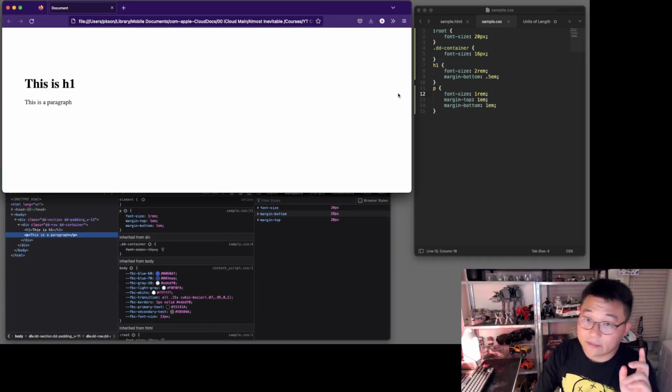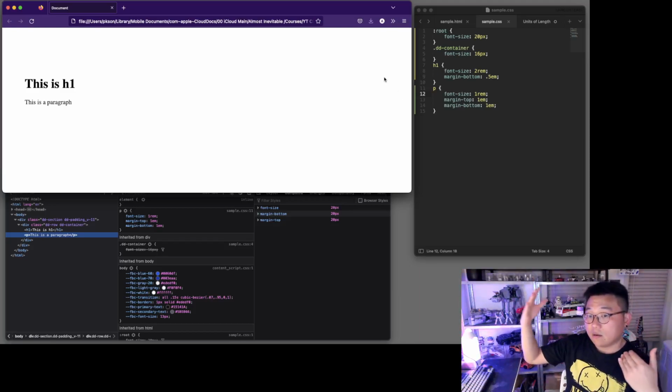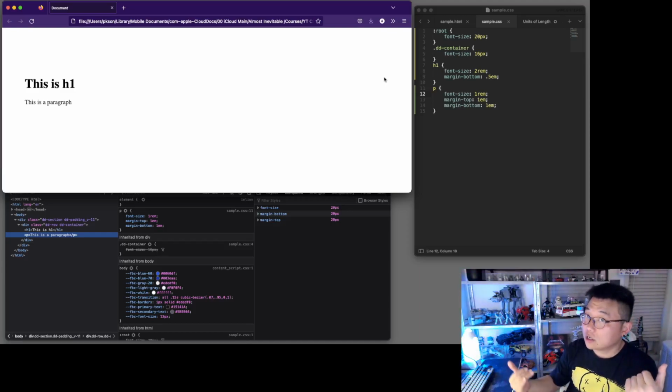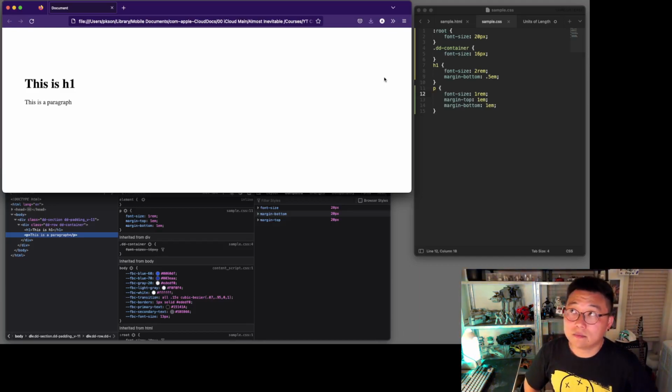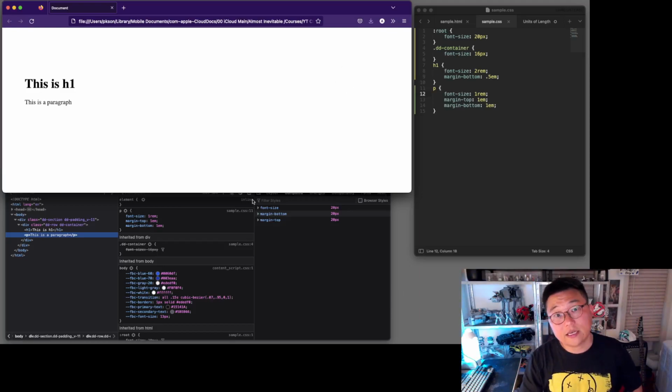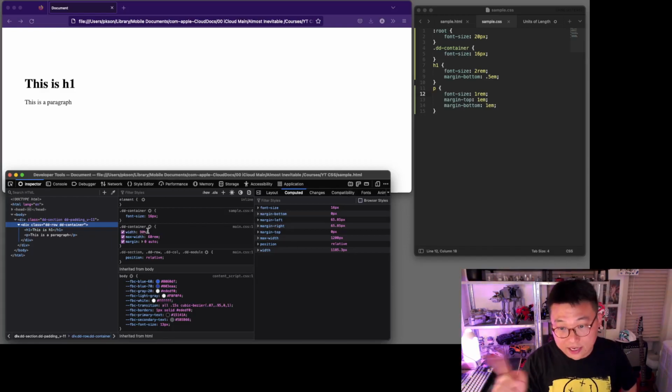Let's give that a try. All right, so 100 VW is 100% of the viewport width. So that means that 1 VW is 1% of the viewport width. Okay, let's give that a try. Right now we see here it's 90%. I got that from the framework because that's how it's set at the moment. I put that in there.